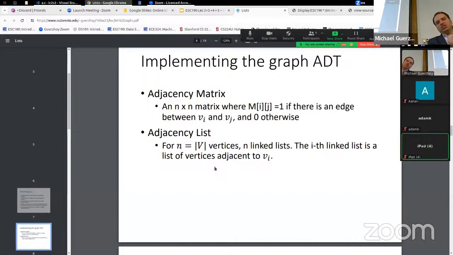So there's two major ways. One is you can store it as a matrix. So you can just say, okay, I'll have the matrix that's going to be n by n, where n is the number of vertices. And then Mij is going to be 1 if there is an edge between Vi and Vj, and it's going to be 0 otherwise.